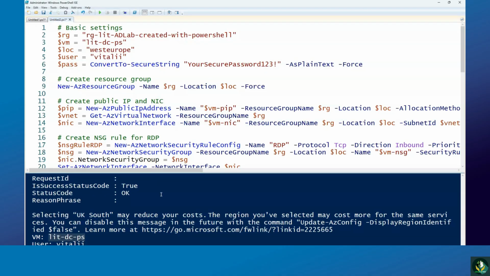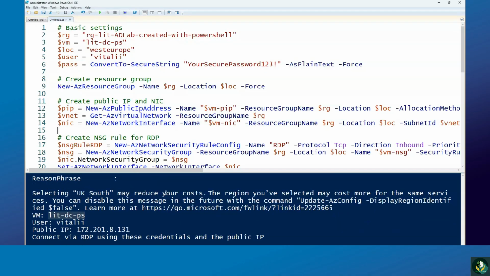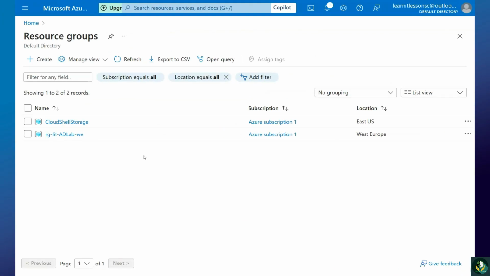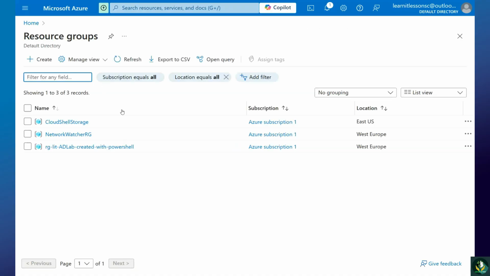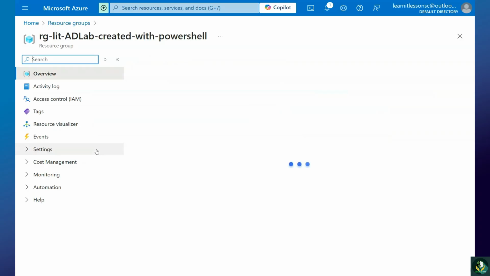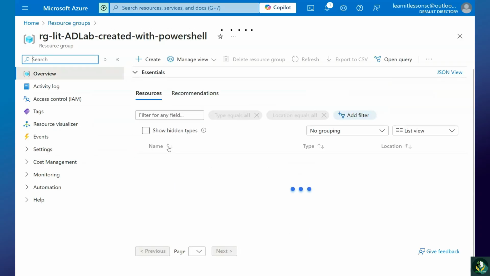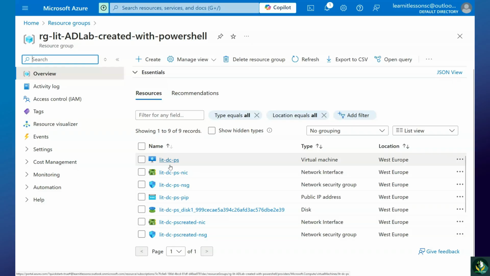Now, one more thing I'd like to demonstrate is to go to my Azure portal and show you the created infrastructure. So let me switch to the Azure portal here. As you can see, I've got the previous resource group here, and if I refresh this page, there is no such resource group, but we've got the resource group we've just created with our script, which is RG-Lit-AD-Lab created with PowerShell. And if we press this link here, we'll get all the needed resources for this resource group and for this particular virtual machine.